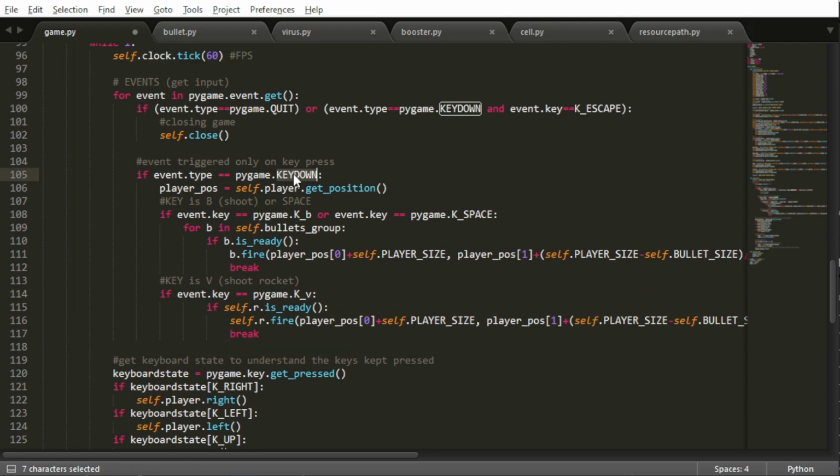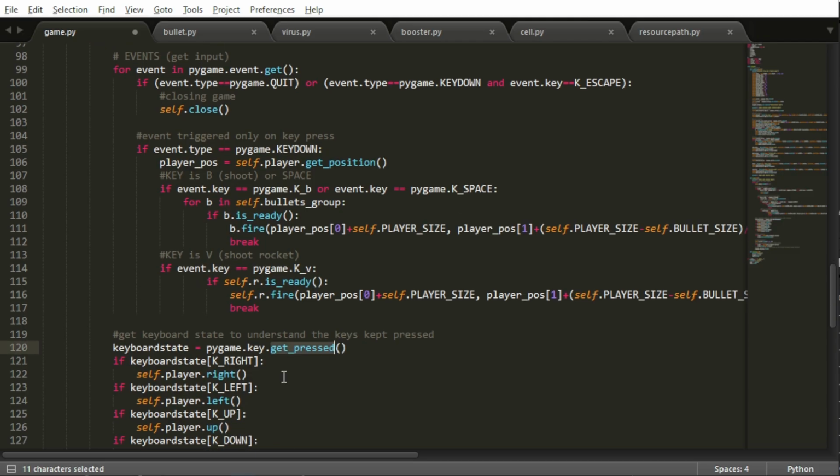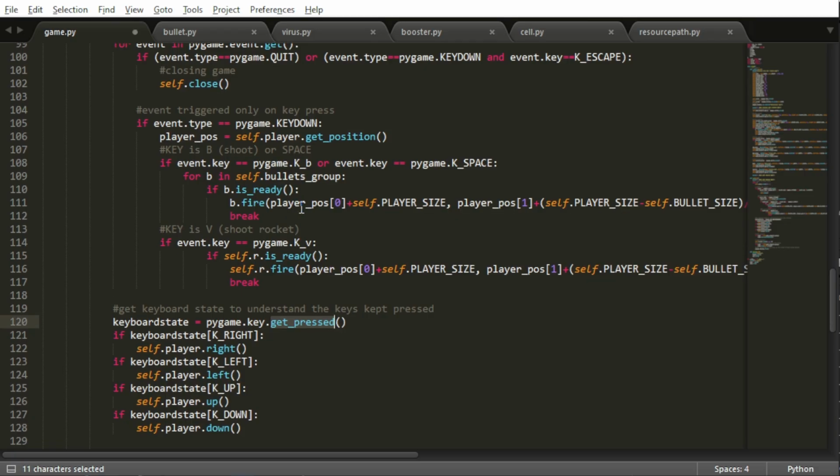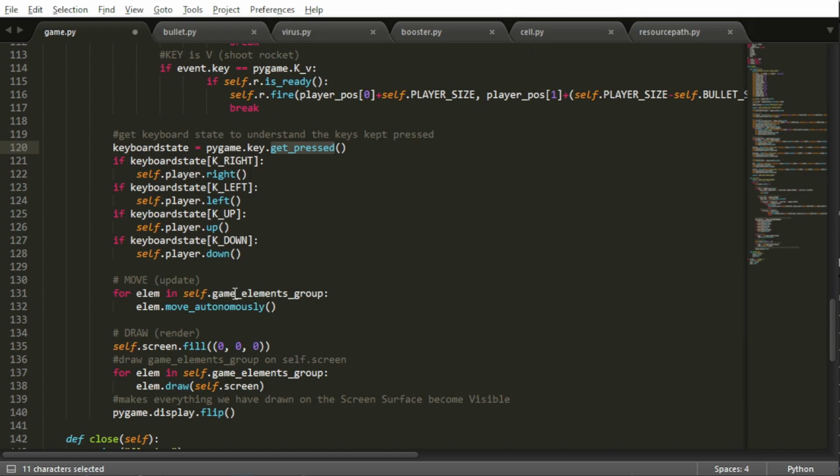The difference between this event key down and the key get pressed is that the event key down will be true only in the moment when the player presses the keyboard. Moreover, the key get pressed will be true every time the player keeps the keyboard pressed. So every frame, if the keyboard is pressed on the right, it will go on the right, but only once if the key will be B, it will shoot. We don't need to move the bullets or the rockets because being part of the group they will move autonomously, and we don't need to draw them because being part of the group they will be drawn autonomously.